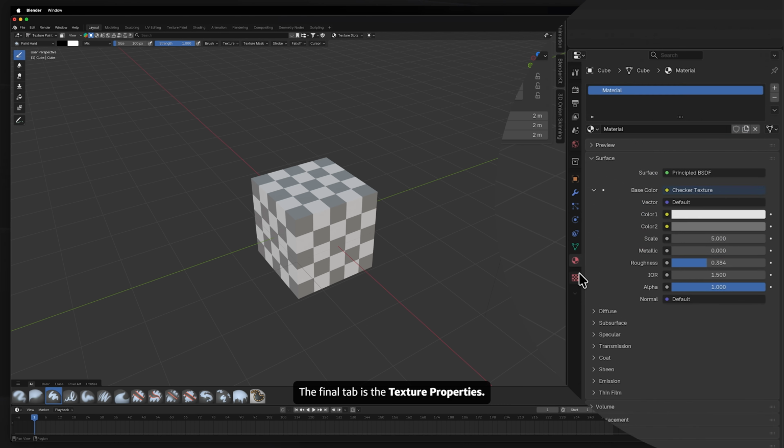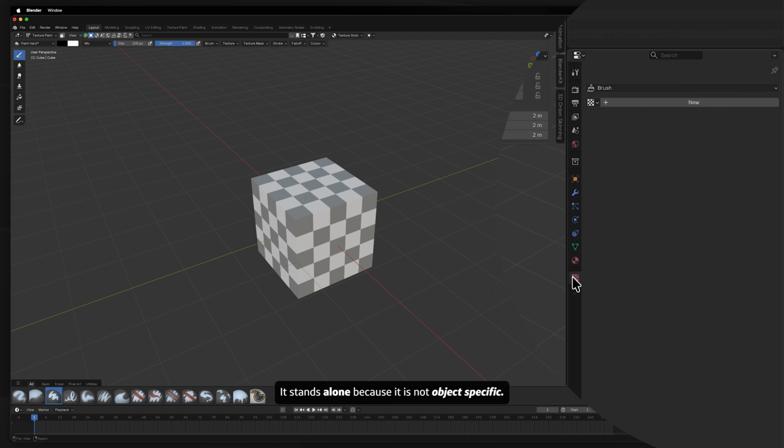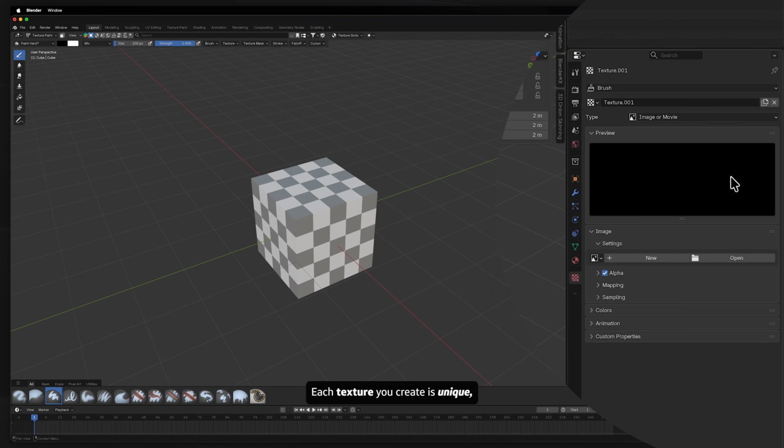The final tab is the Texture properties. It stands alone because it is not object-specific. Each texture you create is unique and can be applied to objects, to the world, or as a texture within a texture. Textures can be generated procedurally, meaning they are computer-generated, like a random cloud or noise pattern, or created from an imported image. You can even bring in a video file to use as a texture.